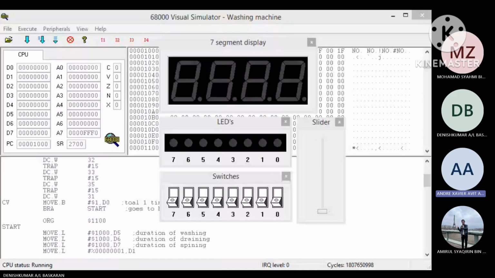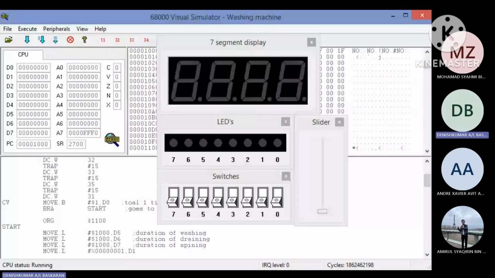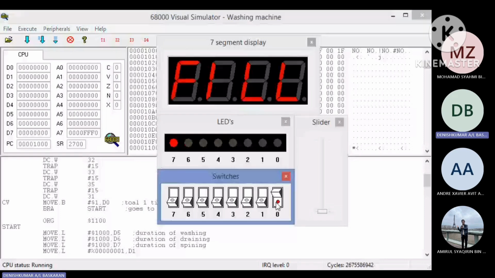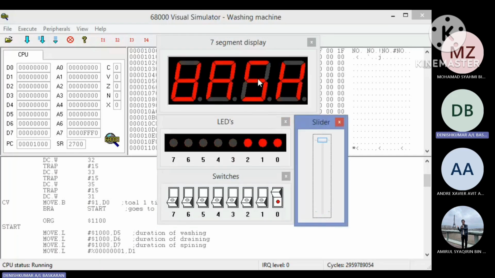Okay, can proceed. Okay, this is the visual simulator of the washing machine. I will start the program now. As you can see, the switch 0 will switch on, and we are now in the fill state as the 7-segment display is showing. The slider is indicated for the amount of water. Once the water is filled up, it will switch to wash mode.